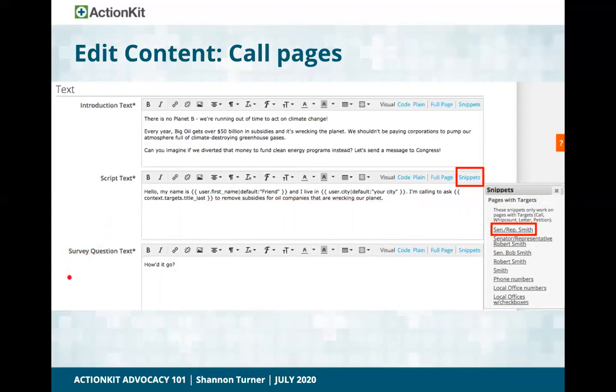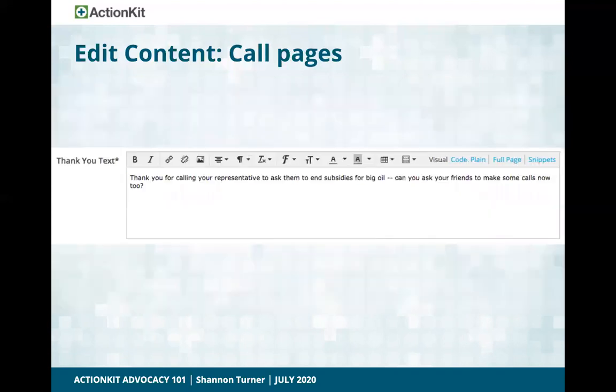And then finally on this page, I'm going to add some survey question text. This is going to be for the call report. So after someone has made a call, they're going to report back and let you know how it went. That's good to know, whether it's, oh, I got a busy signal, I kept trying, but I just kept getting a busy signal, or I left a voicemail, or I spoke to someone and they seemed receptive to what I was saying, that sort of thing. Like other types of pages, you can also customize what appears on the thank you page after someone has taken action here.